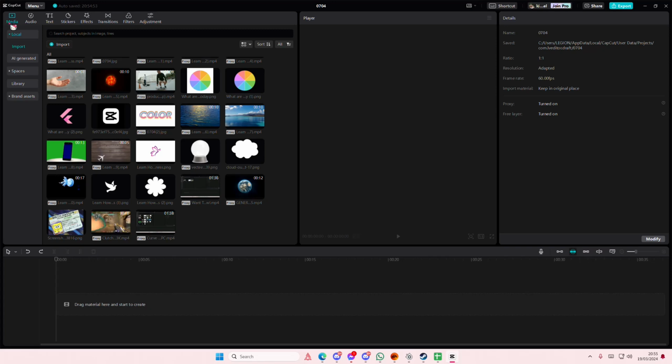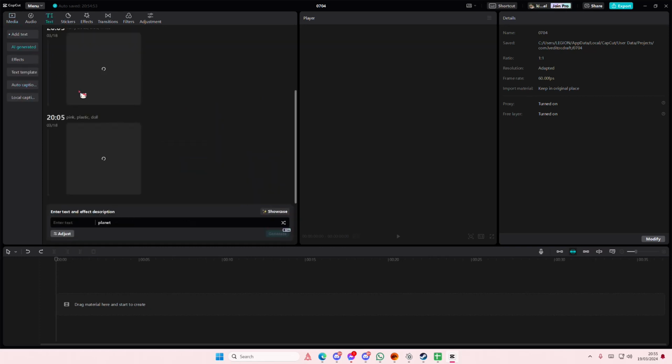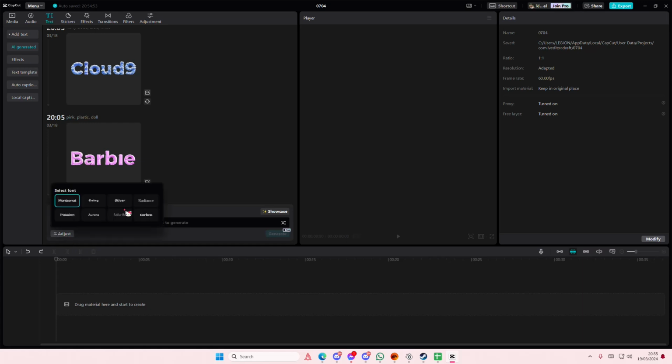In this video, I'll be showing you guys how you can generate a text effect on CapCut PC. So go to text and go to AI generated, and then enter the text that you want. So here, for instance, you want to type in the word flower. You can also adjust the font here later.